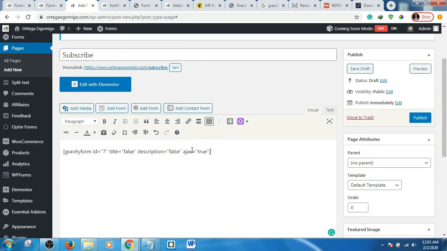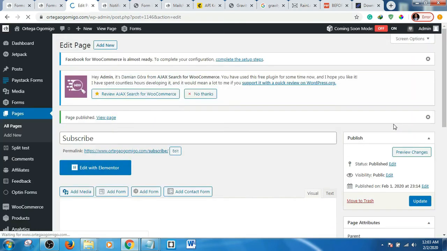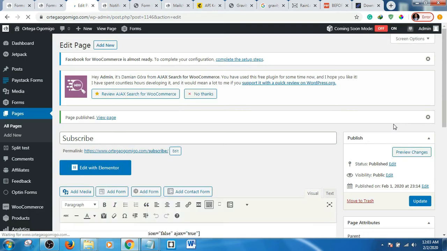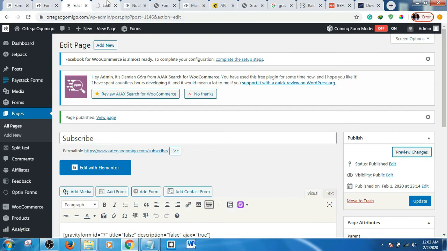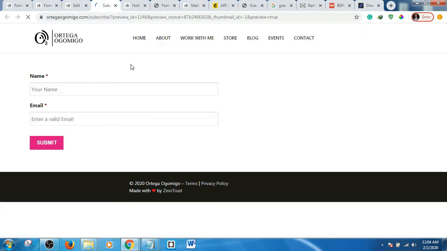Then I'm going to publish the page next. So let me just click on publish. By the way, I'm using the WordPress classic editor. If you are using Gutenberg, I think Gravity Forms has support for Gutenberg, so you can also add your form to your page. Basically, I'm going to preview this page and see what I've created. So as you can see, this is what the form I've created looks like.